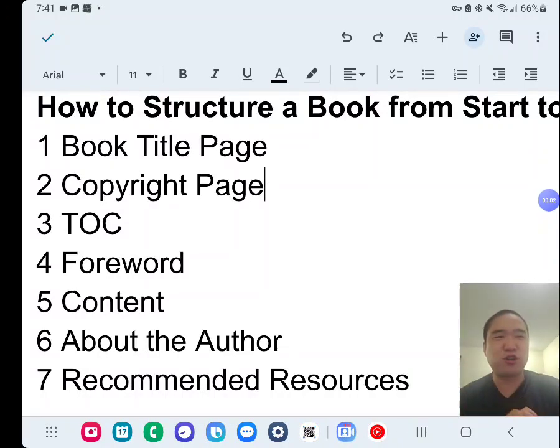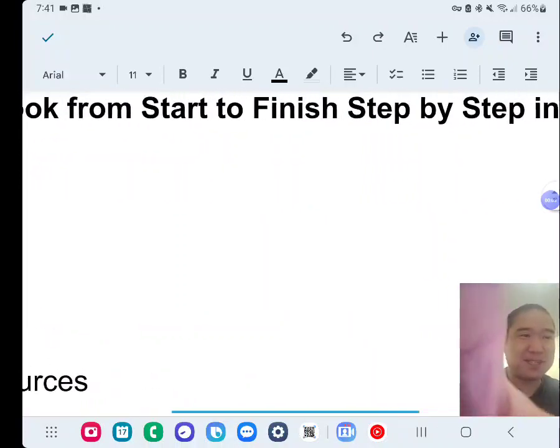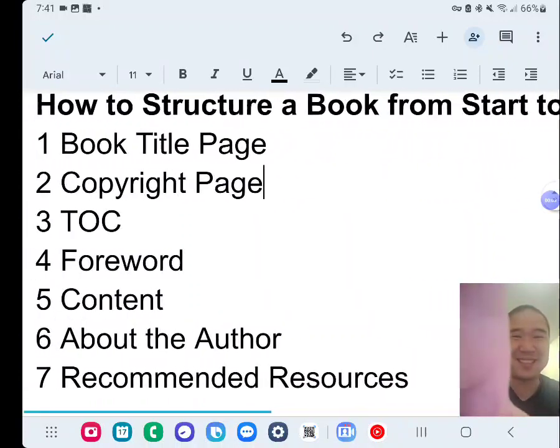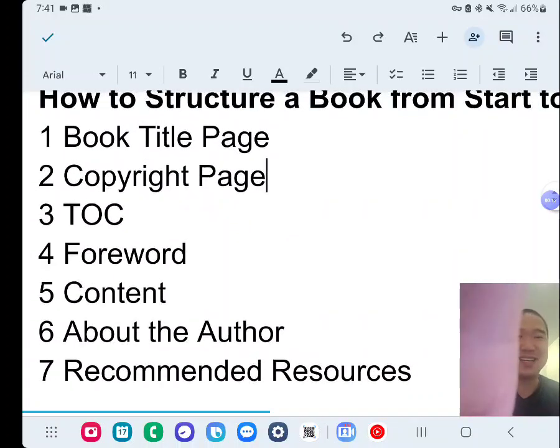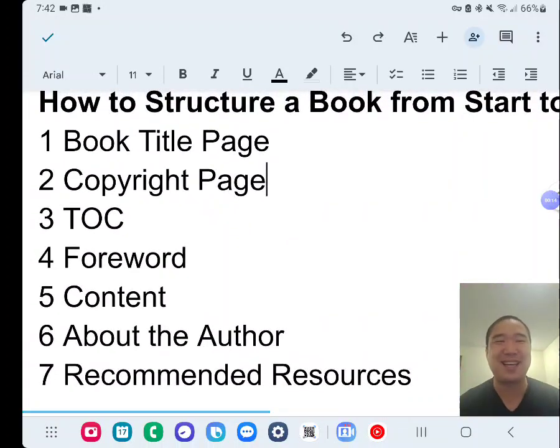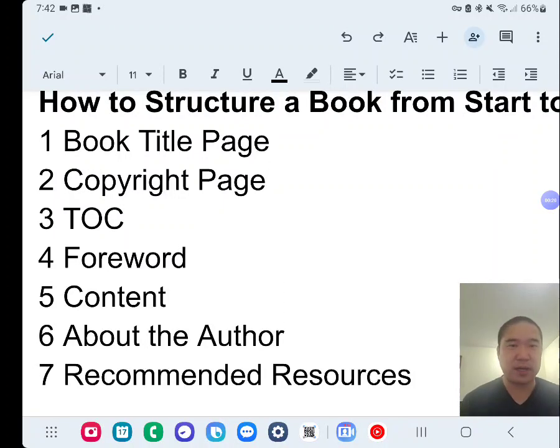How to structure a book from start to finish, step by step, in about 5 minutes. Number one, book title page. You want to have a book title page. That's the page that has your book title and the writer's, the author's name and whatnot. Okay. Second page is the copyright page.